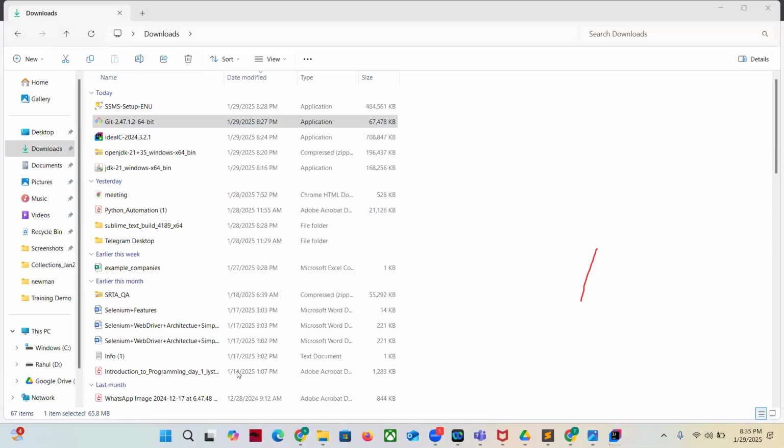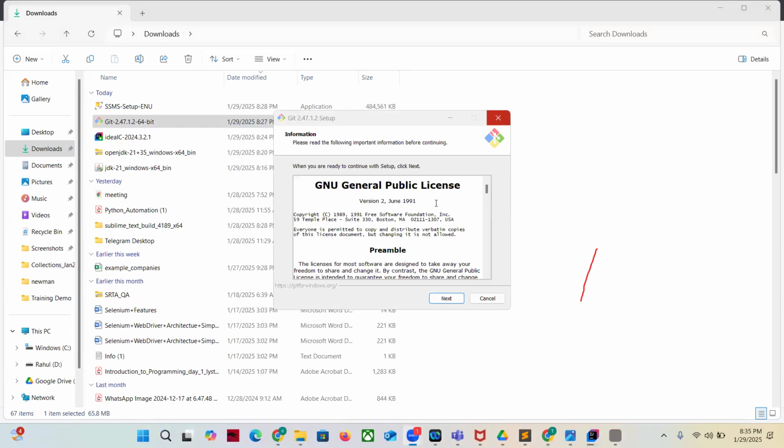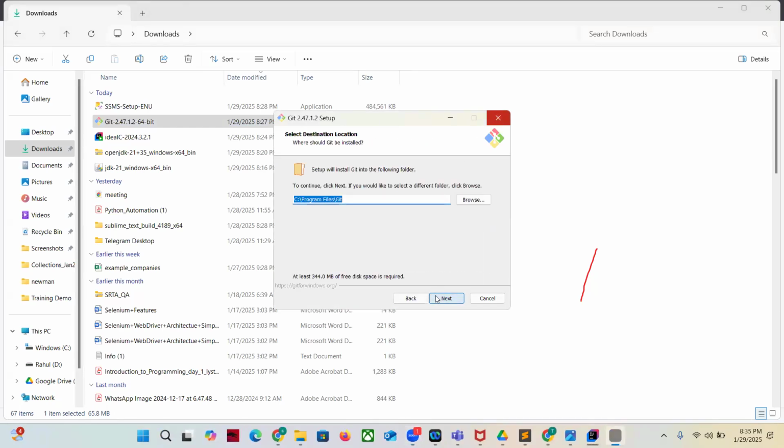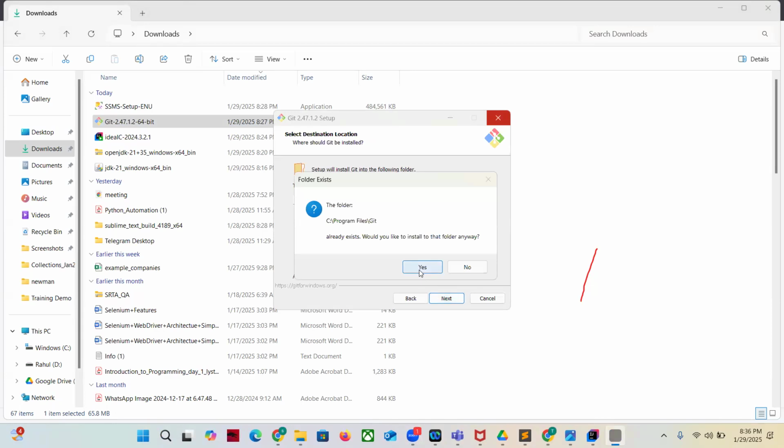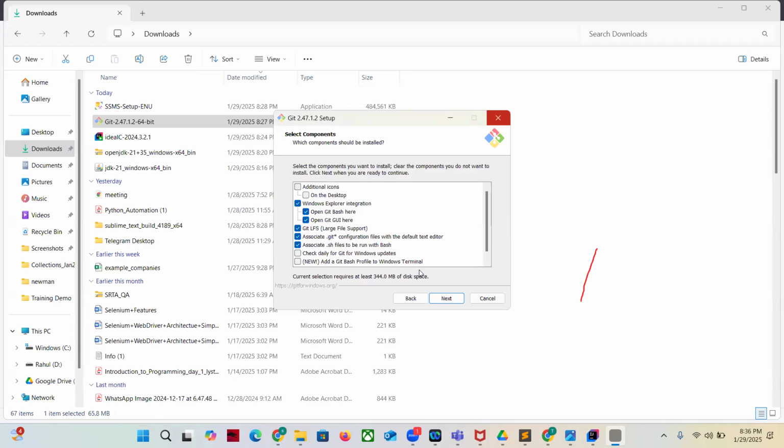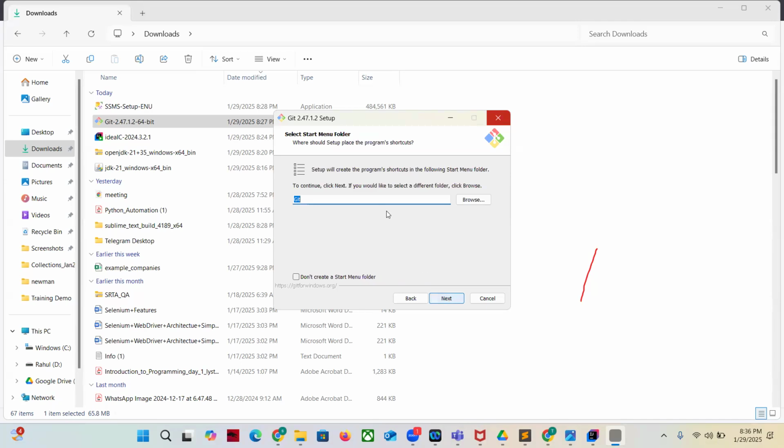So there'll be a pop-up coming up: do you want to allow this app to make changes to your device? And I click on yes. Once I click on yes, then you click on next. Then you select C drive. This pop-up may not come for you, but it will come for me because I've already installed Git in the same folder. So that is the reason it is coming. If this pop-up is coming for you, just click on yes. Then click on next. Select the folder name as Git only, don't change it.